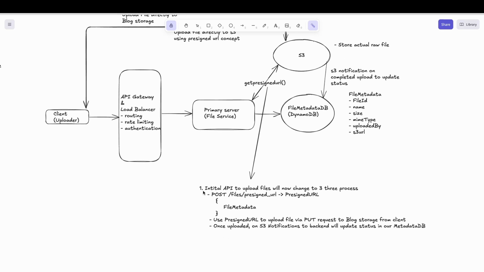So the flow in the API to upload files will now have a 3-step process. One thing is, we request a pre-signed URL from primary server, along with the metadata that gets saved in our DynamoDB, and then we leverage the pre-signed URL to upload the file via put request to blob storage from the client itself directly, and once uploaded, S3 event notifications will update our status in our metadata DB.